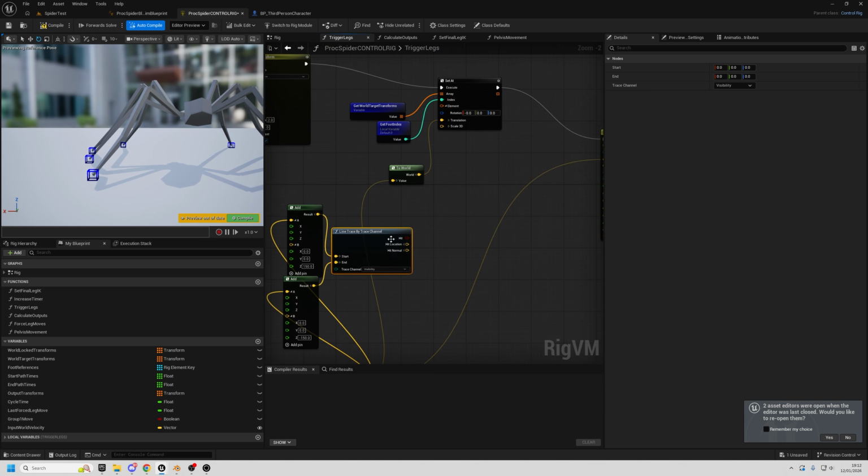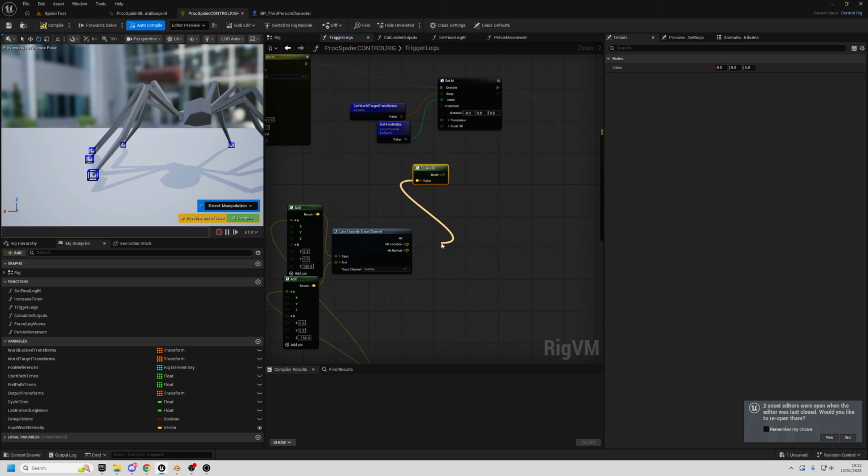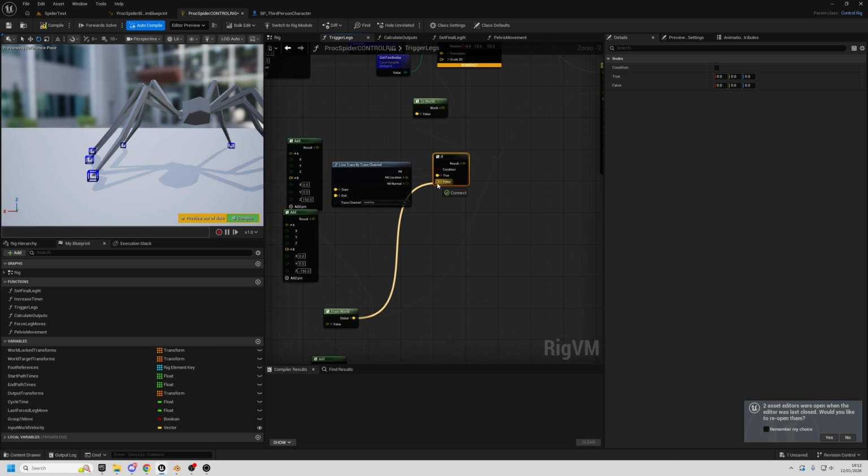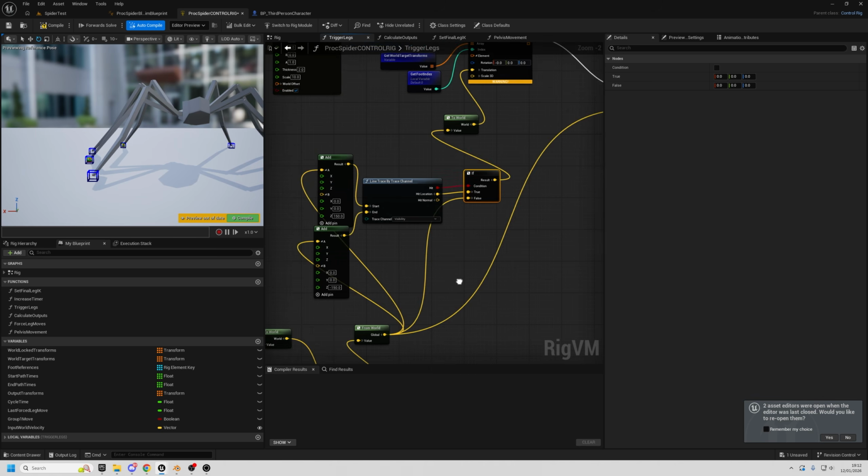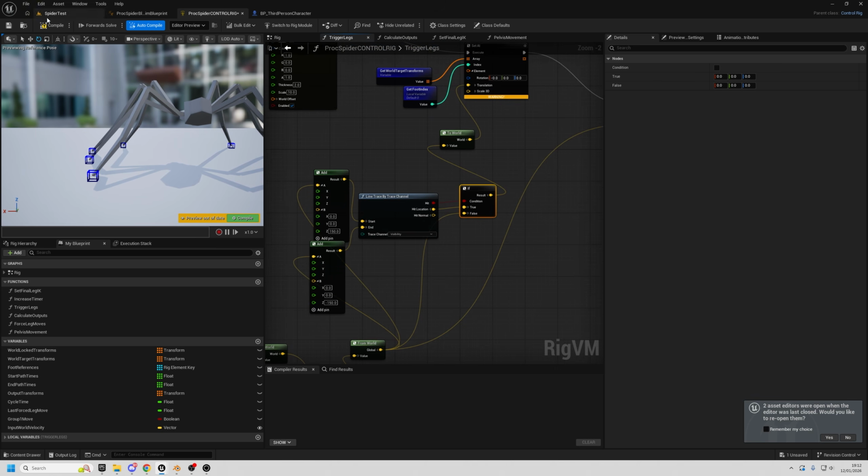The hit location we want to use, but only if there's a hit. So if we drag out from this to world and do if there's a hit, then we use the hit location. Otherwise, let's just use the location that we were using anyway. So we'll just plug that into false. So from world goes into the false.